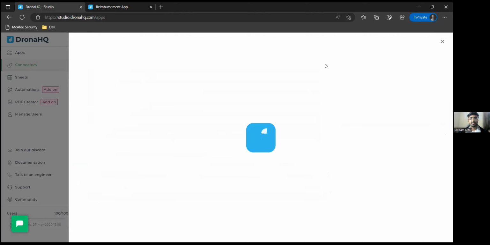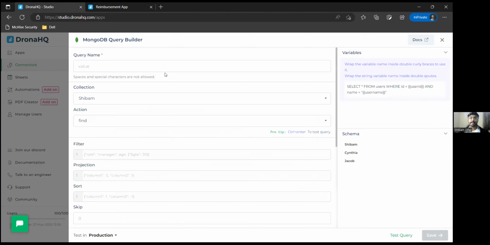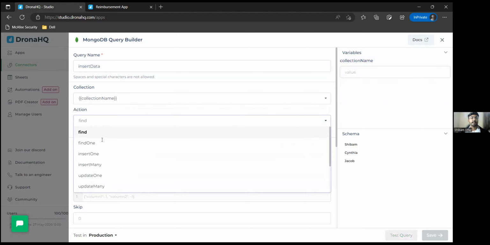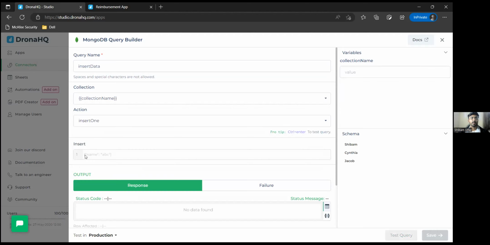So finally, the query which I want is inserting new values. The getting of data is done. Updating the data is done. Let's insert data. And the collection will be as usual the collection name variable. Select it. And the action here will be insert one. For this part, the query, let me just fetch it for you.